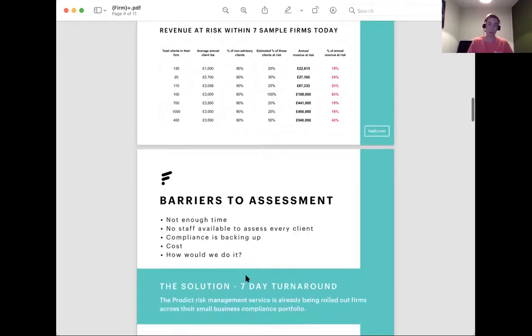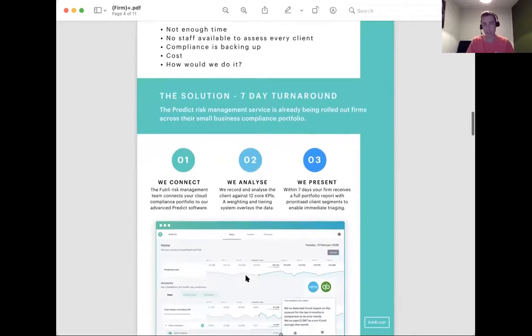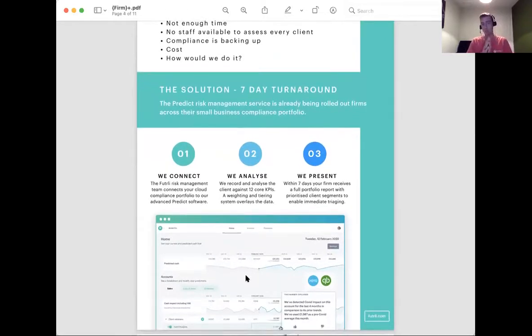So we've then brought around this solution that within 7 days, the Predictive management service is rolled out for yourself. We will then connect those clients to Predict. That's those cloud clients, the Xero and QuickBooks Online clients. And the Futrli risk management team will connect those cloud compliance portfolio to Predict. We'll then analyze as part of step 2 and record those clients against 12 core KPIs. And a weighting and tiering system then overlays the data. And then in 7 days, we'll present that data to you.